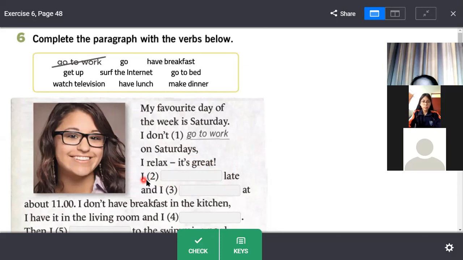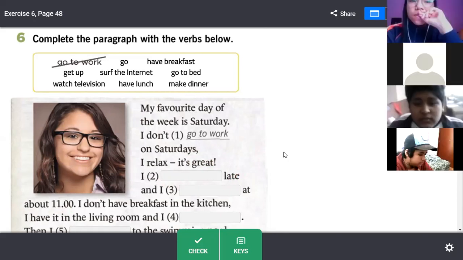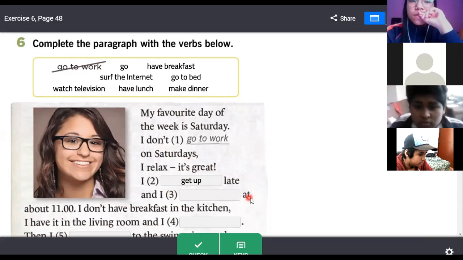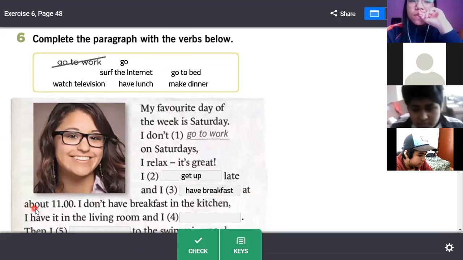I late. What do you think, guys? I get up. Excellent. I get up late. Okay. Excellent. And I at about 11. What do you think, guys? You get up and then make dinner, have lunch, watch television, have breakfast. Excellent. Have breakfast at about 11. Okay. Thank you, Mia. Continue, please, Mia.